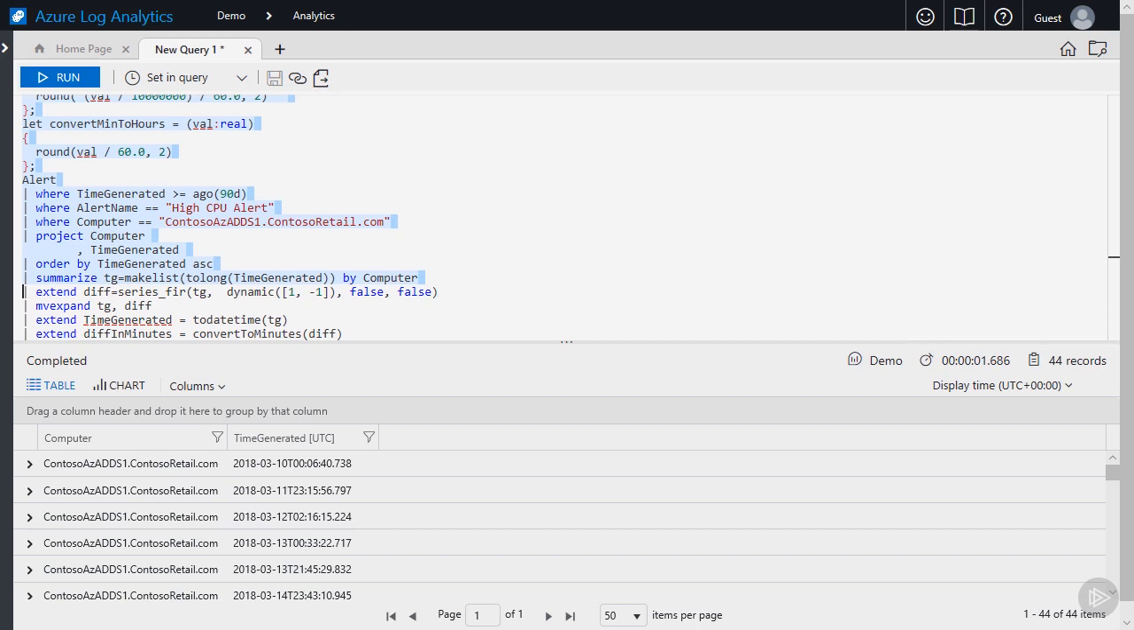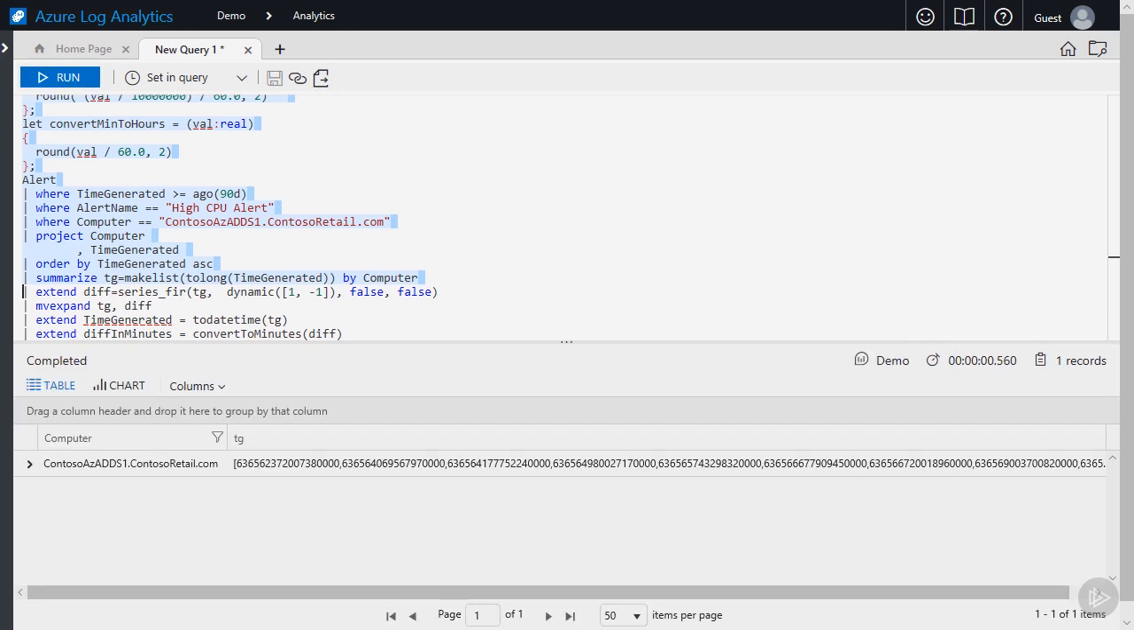I'm then going to summarize this by converting those times into a list. The other thing I am doing is taking those times and converting them to a long value by using toLong. Under the hood, all times are typically stored as long integers. What we're going to be able to do is take this time, convert it to a long, and then later we'll be able to do calculations off of this.